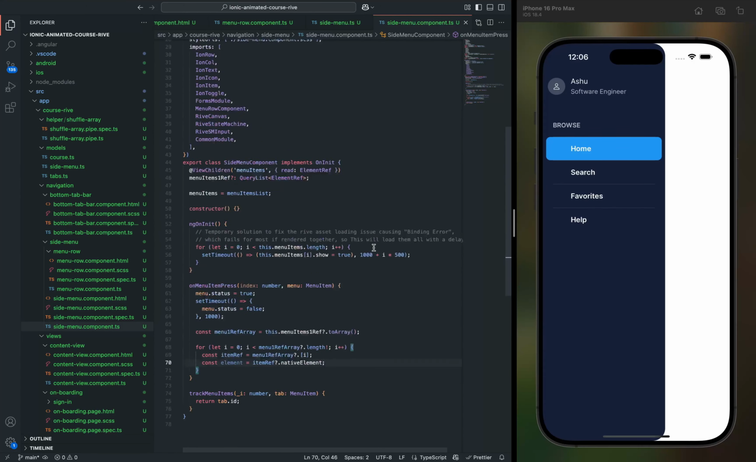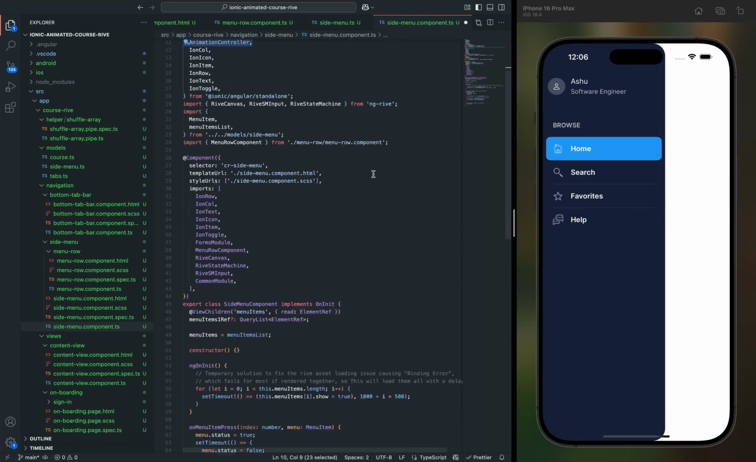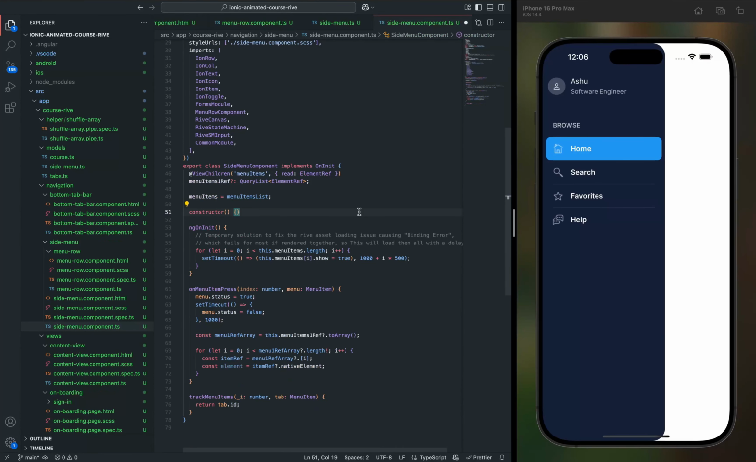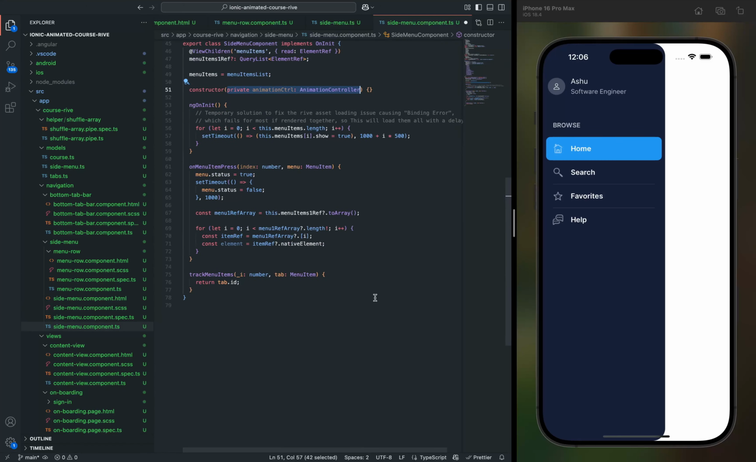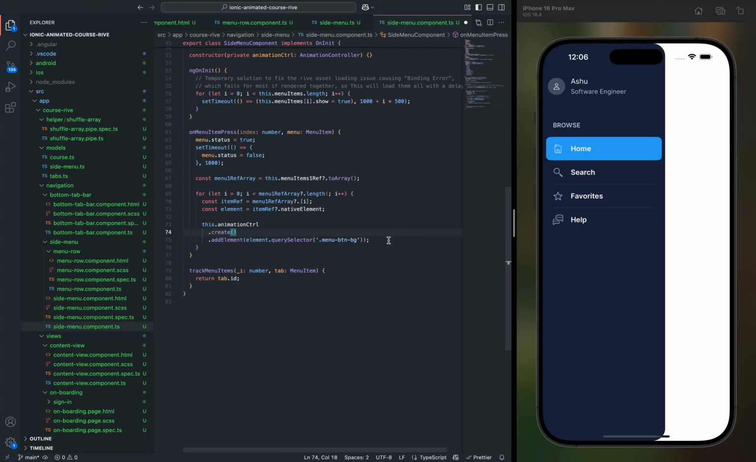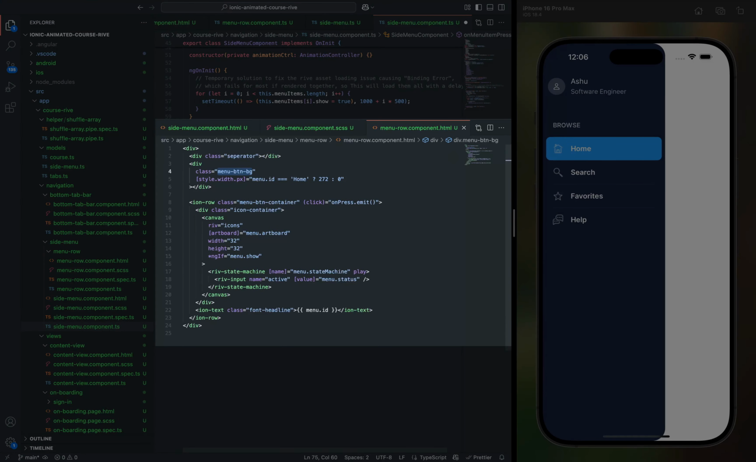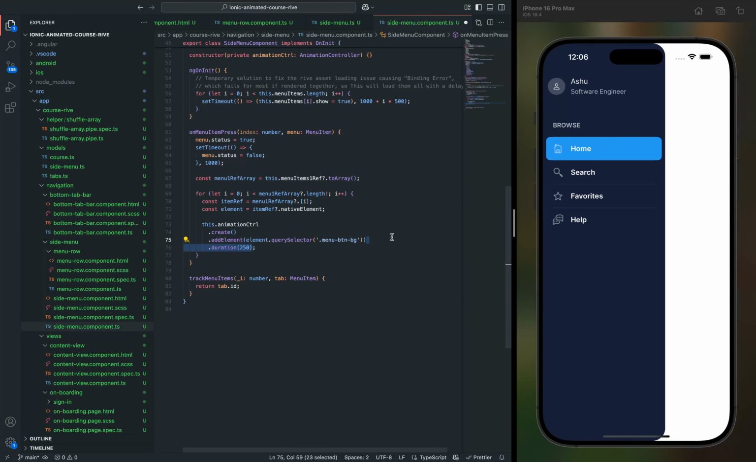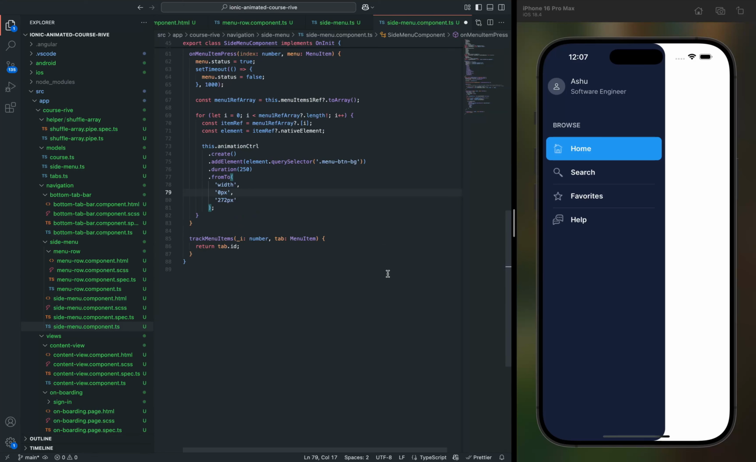To perform the animation, we'll import Ionic's animation controller and define it in the constructor. Inside the loop, create a new animation for each menu item, target the element with the class name we gave to the button background, set the duration, and use the fromTo function to animate the width from 0 to 272 pixels. Finally, call play to trigger the animation.